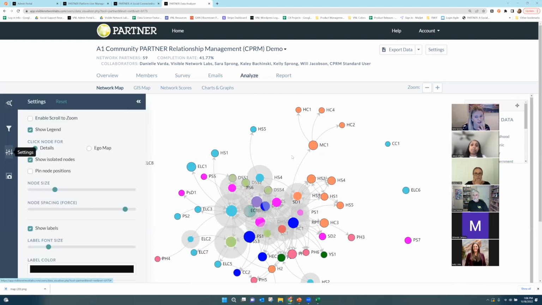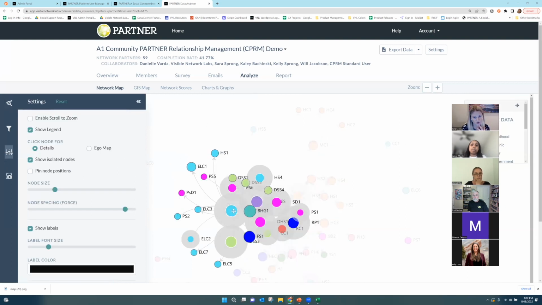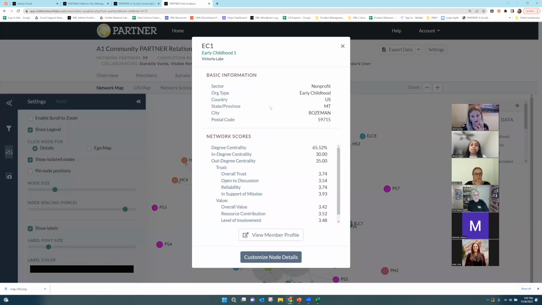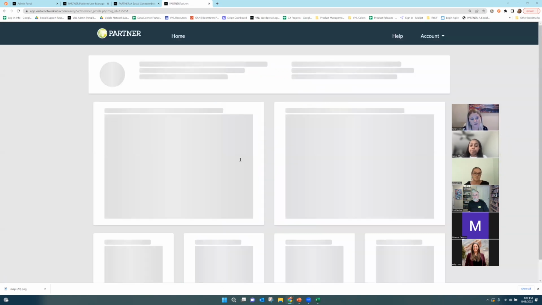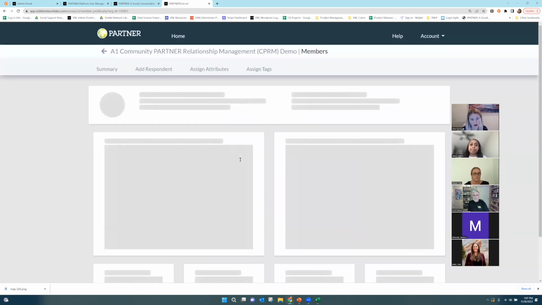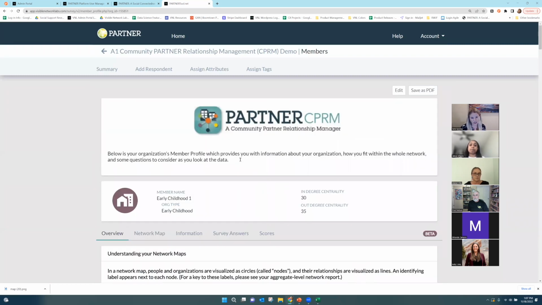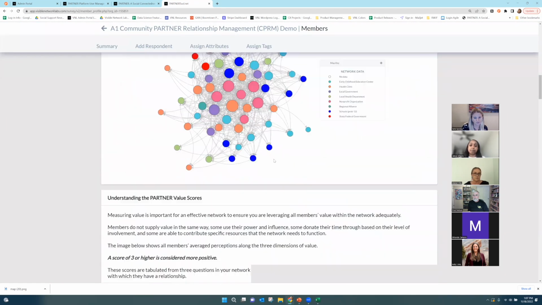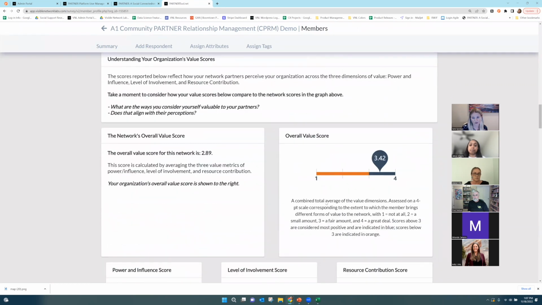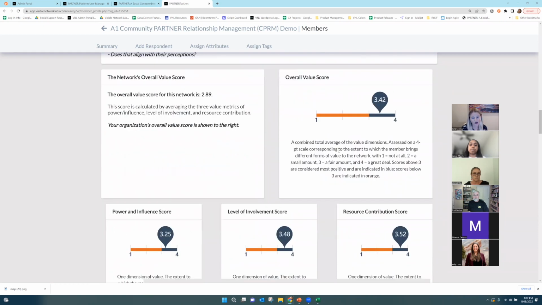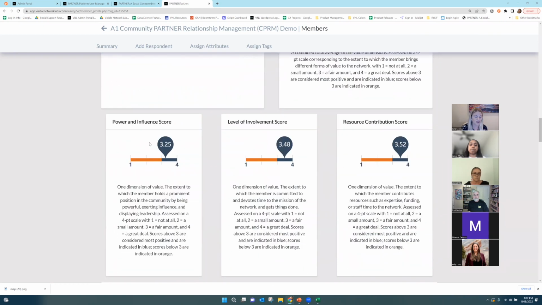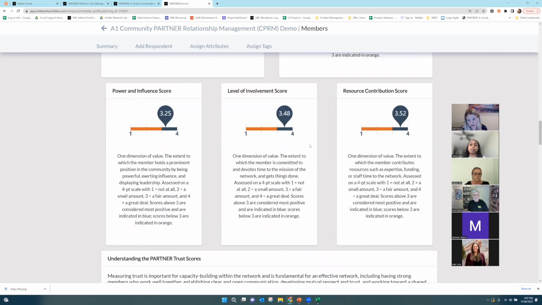And so, like we mentioned, you can easily pull up network profiles for folks. So say this early childhood organization is going to be coming to our event. I'm going to go to their member profile and pull up specific information about them, so that I can see: are they valued by their partners, right? Are they seen as influential? Do they have a good level of involvement?